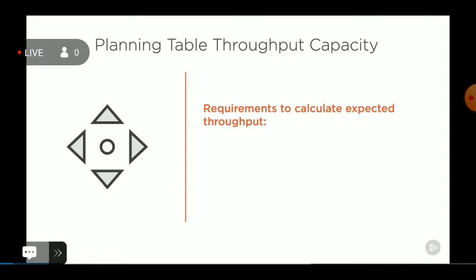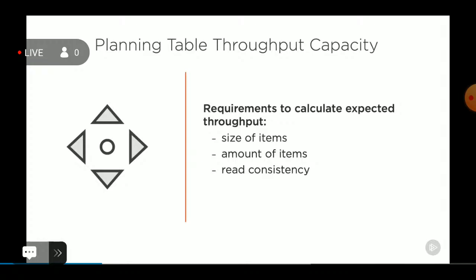Well, before such calculation, the engineer needs to know the approximate size of items written to and read from the table in kilobytes, the amount of such items being written to and read from the table every second, and what read consistency is required. Let's look at a simple example calculating read capacity units using eventual consistency.